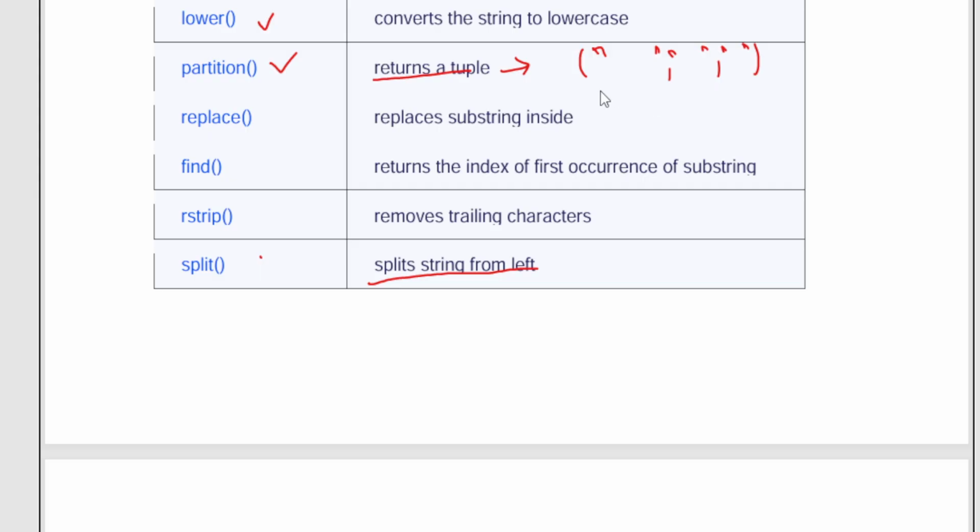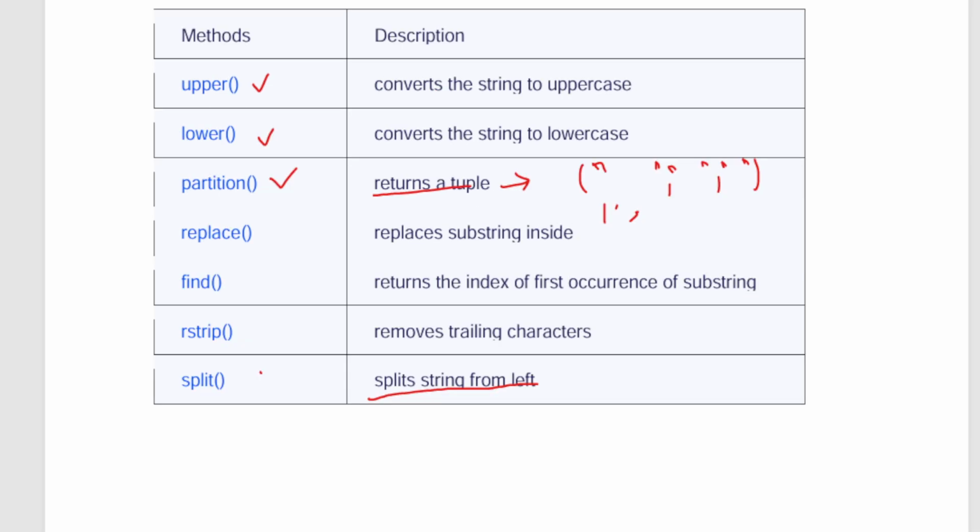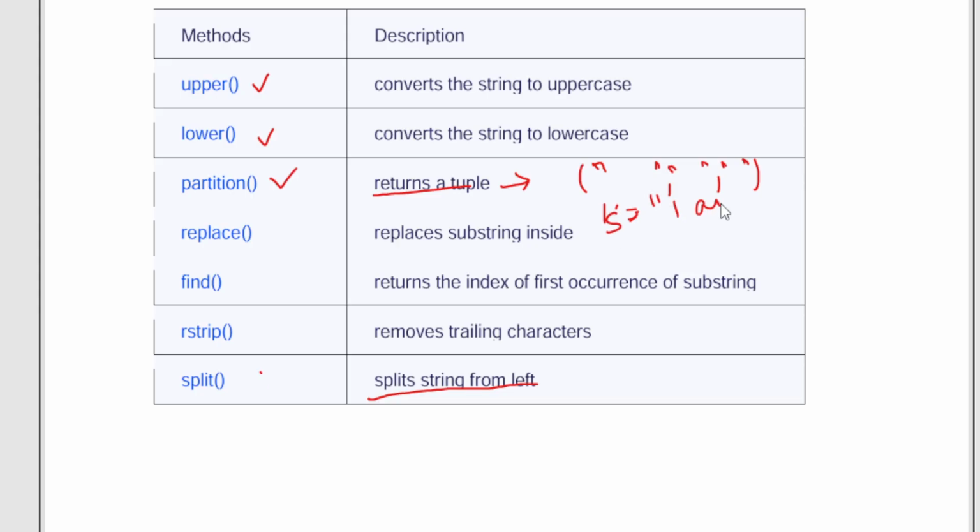So if I have a string s, saying I am good, and I want to partition s dot partition based on a string called am, right? I want to partition this on am. What this thing will create, it will put I here, am here and good here. Okay, so I have used this am to partition my left side and my right side of the string.